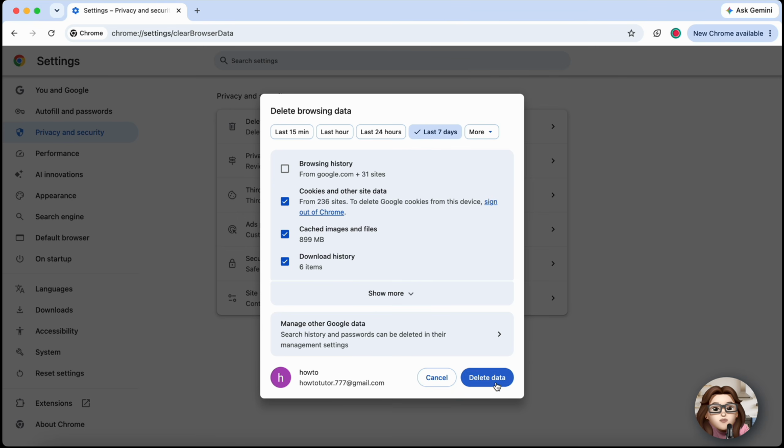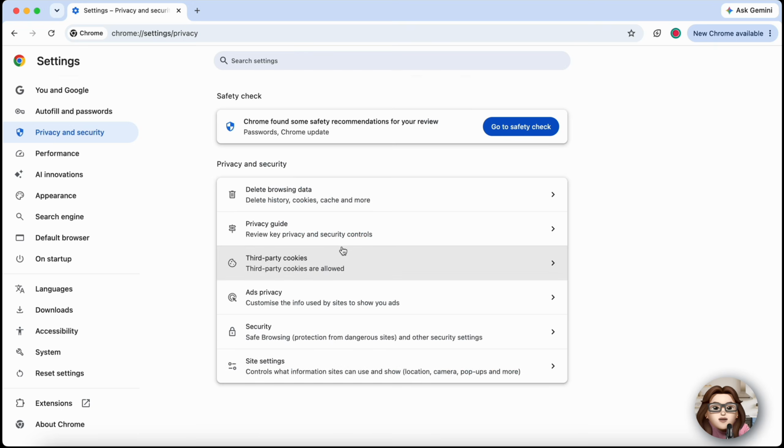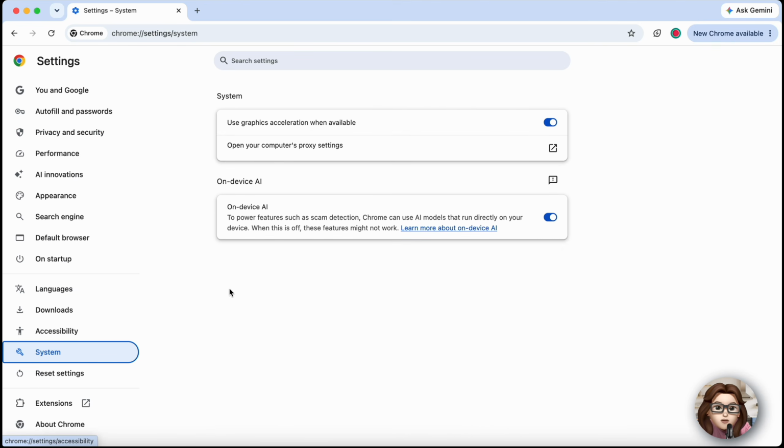Now, open Settings and select System. Turn off Use Graphics Acceleration when available, then click Relaunch to restart Chrome. Disabling hardware acceleration can resolve lag and freezing issues on some computers.